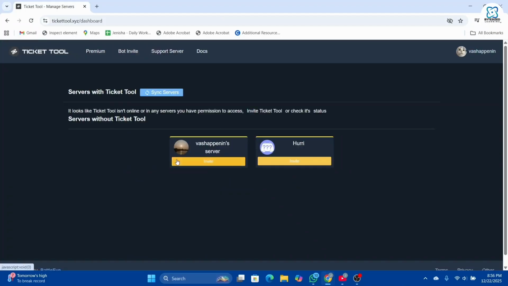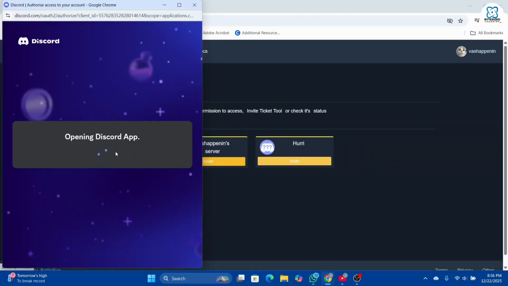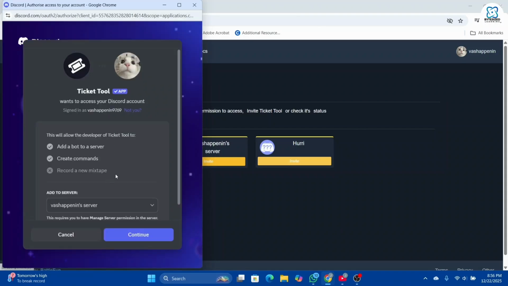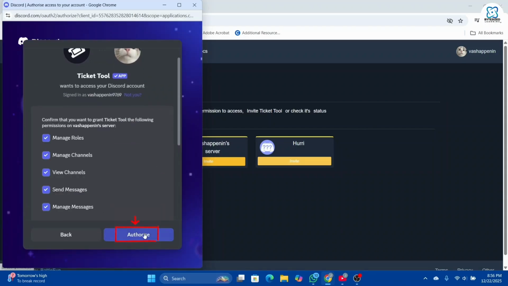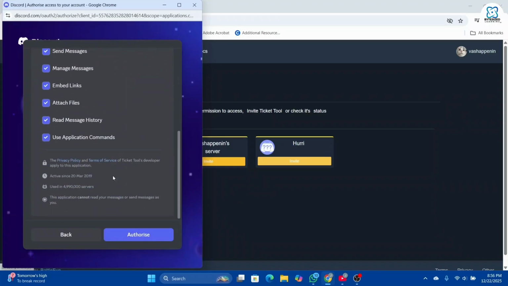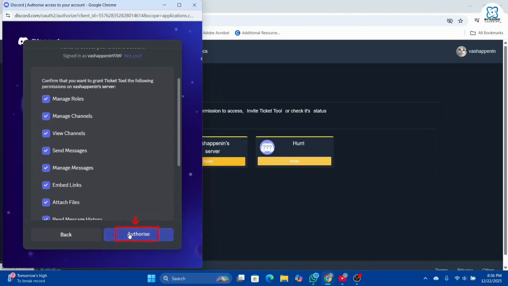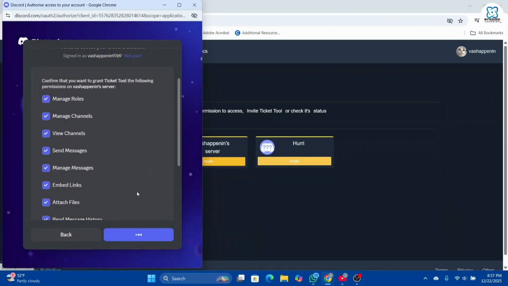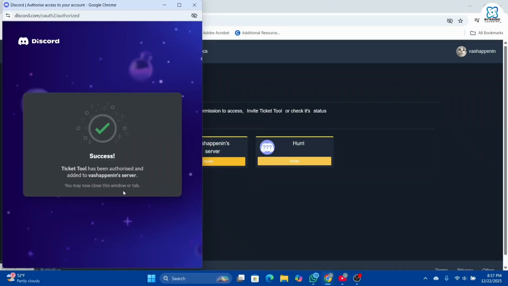After that, you need to select a server where you would like to invite it. For example, I would like to do so in this server. Click on invite, and then you need to follow up the process to authorize your account. So you can select up your server, click on continue. After that, you can grant these permissions on that server. You can even unselect those and click on authorize. And once that is done, confirm this CAPTCHA right here. Now, once it is done, the Ticket Tool has been authorized and added to your server right there.